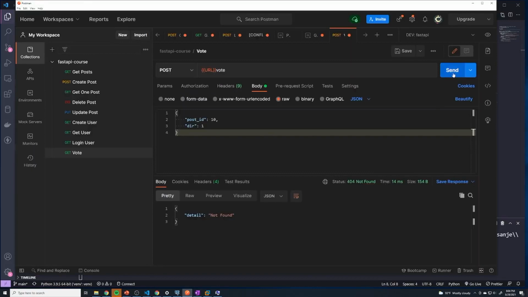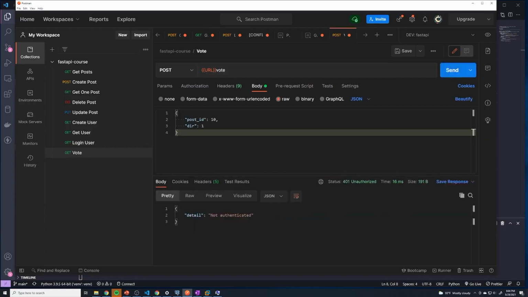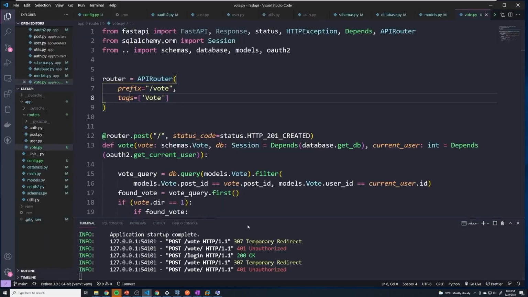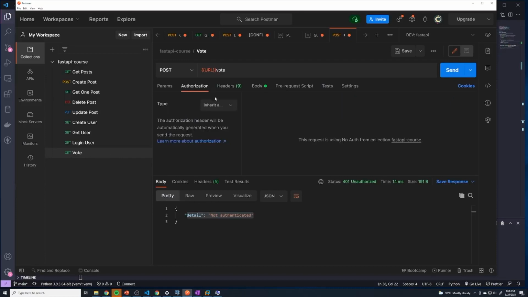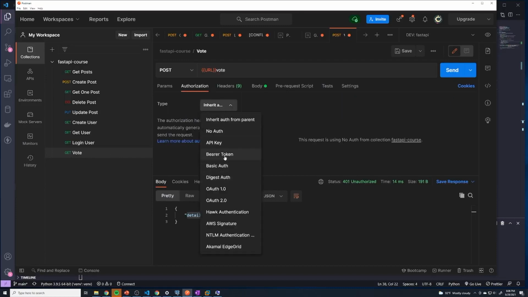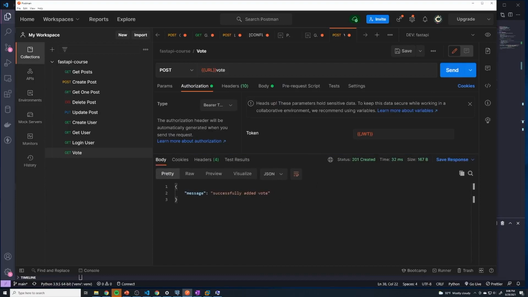So we'll hit send. It says we're not authenticated, so let me log in user. All right, now let's try this. And it says that I'm still unauthenticated. And guys, I realized why we're getting not authenticated. That's just because we have a new request and we have to make sure that we set the authorization to be bearer token, and then pass in our JWT variable. So it wasn't actually retrieving that. Now if I try this, we can see that we successfully added vote.